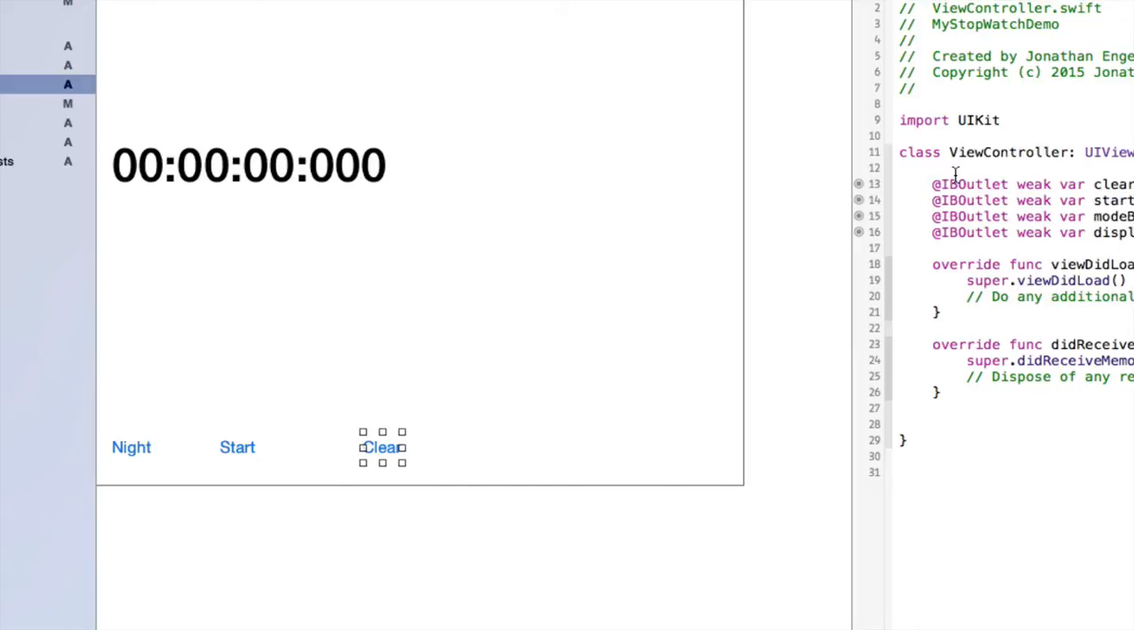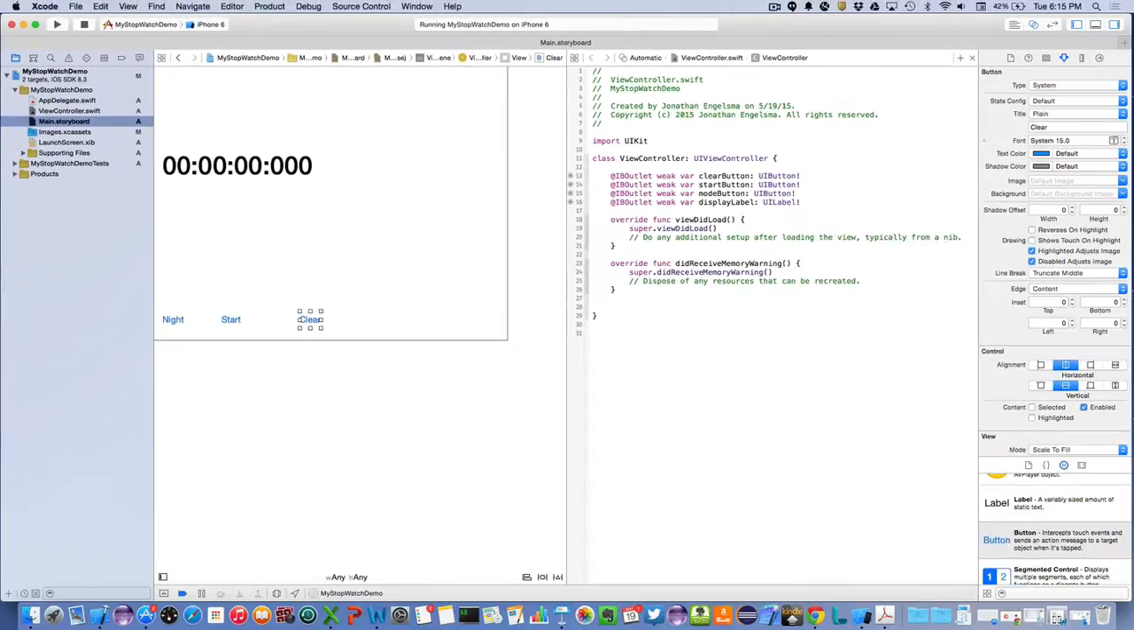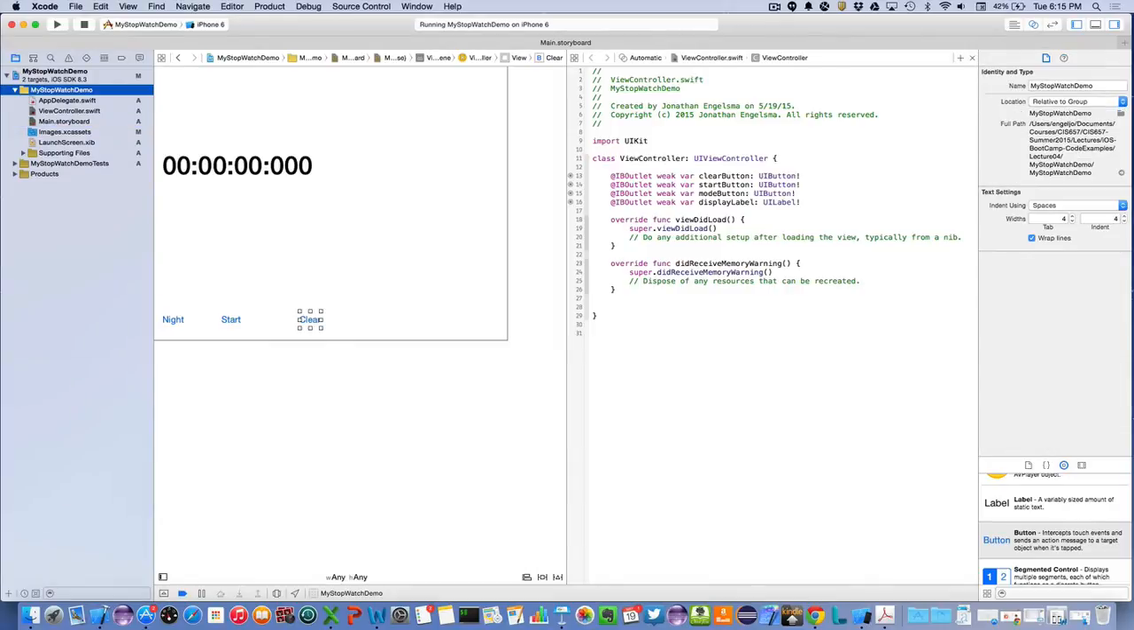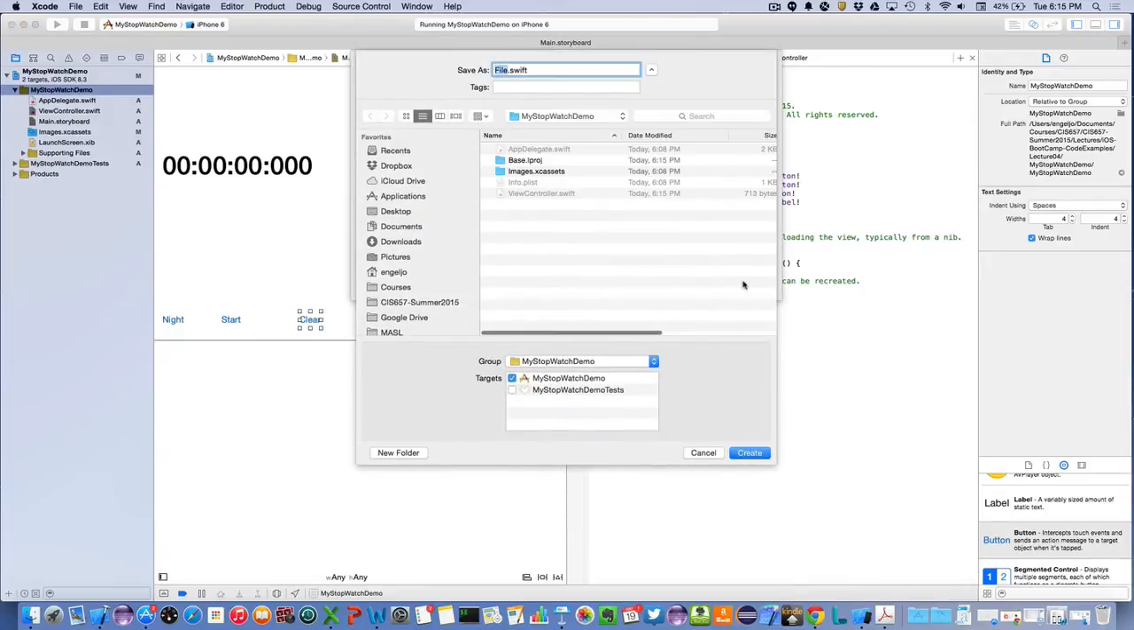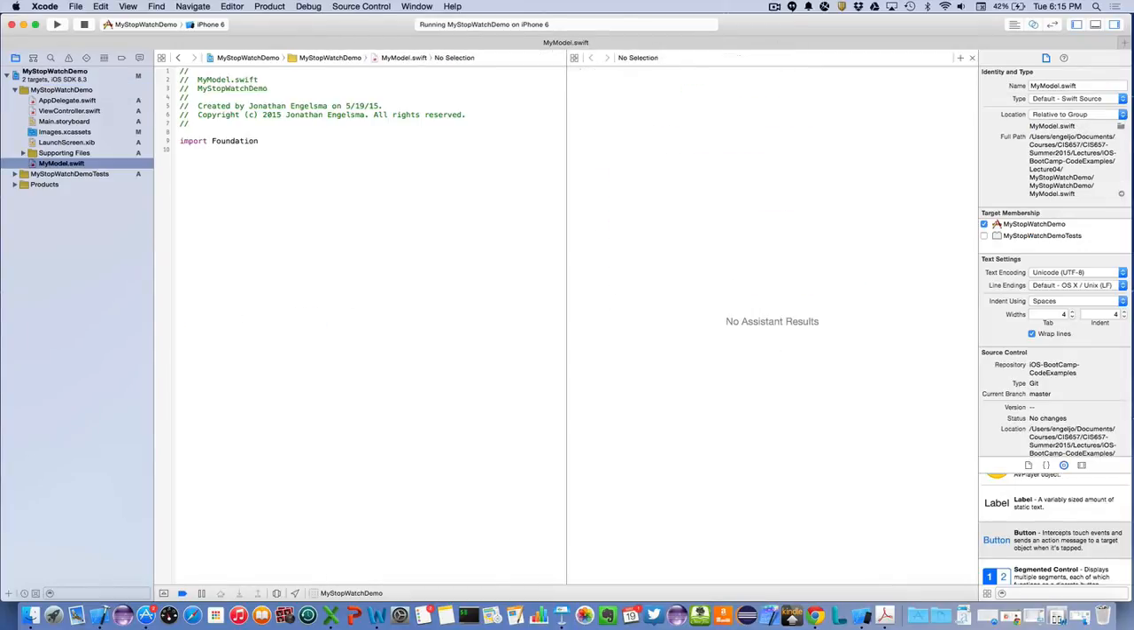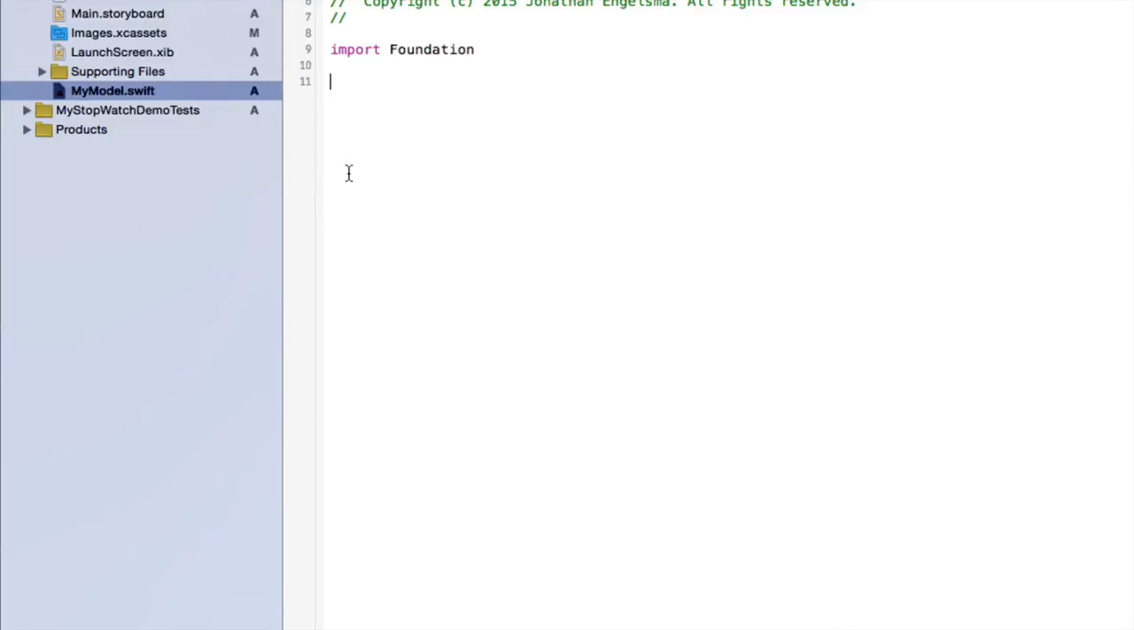I also need a model for this particular application, and so for a model, I'm going to create myself a new class. So I'll say File New, and we'll go with a Swift file, and I'll just call this my model. And it'll be a new class. So we'll define it as a struct actually, because I don't really need inheritance behavior here. So I'm going to call this my model.